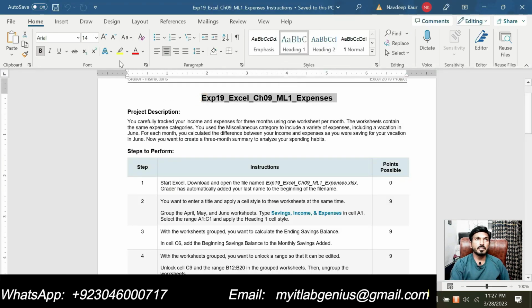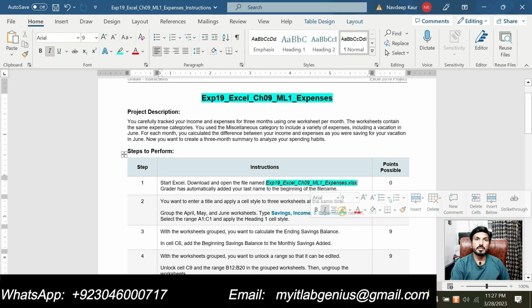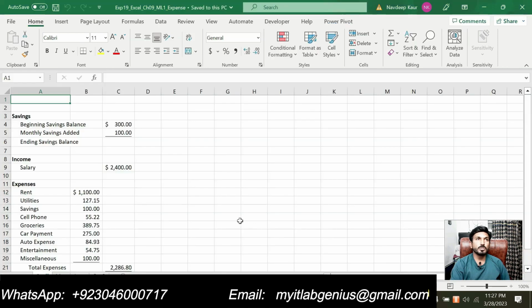So the title of the assignment is Exp19 Excel Chapter 9 Mid-Level 1 Expenses, and in the first step of the assignment we are supposed to download the Excel sheet. This one, that is Exp19 Excel Chapter 9 Mid-Level 1 Expenses. I have already downloaded this Excel sheet.